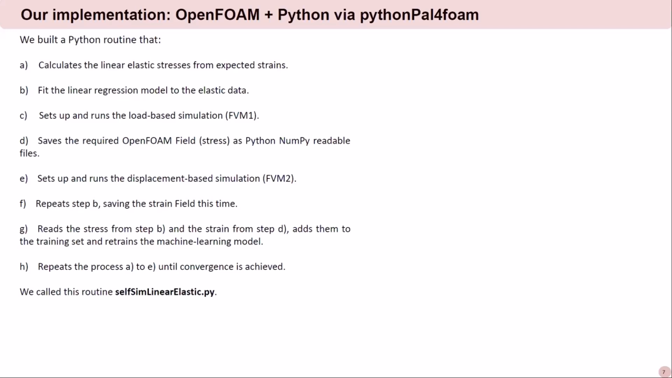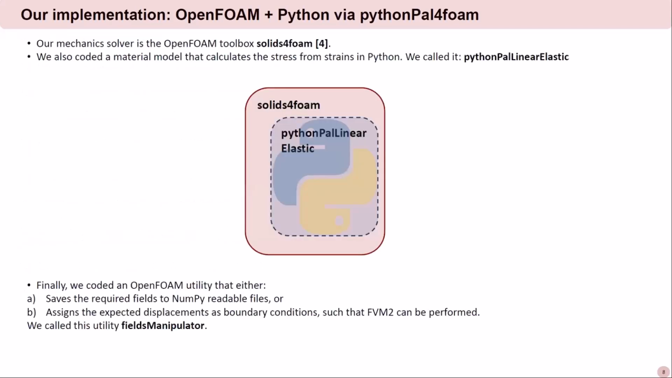So we run the displacement-driven simulation and take the resulting strain field from OpenFOAM, written in OpenFOAM format, and convert it into a NumPy readable file, so that we can read it from Python whenever we want. And once we have those two fields, we can do whatever we want with that data and repeat the process as many times as needed.